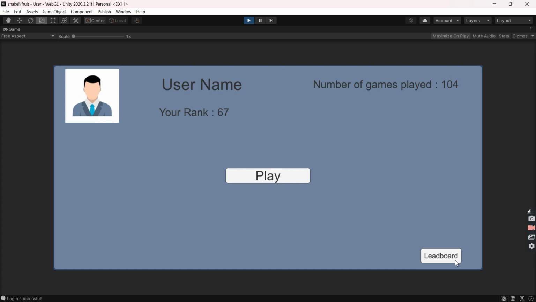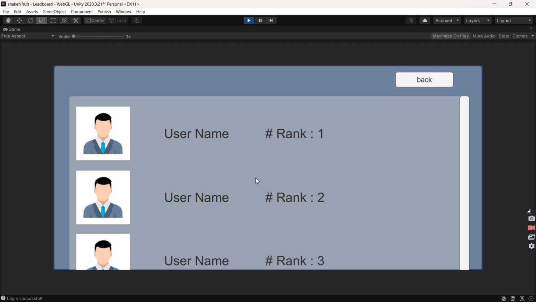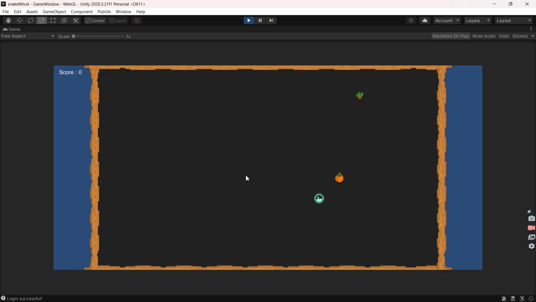And from here we can go to the leaderboard scene, which contains a scroll bar with the rank scoreboard and all. I can go back to my original scene, which displays the image of the player, username, their rank, and number of games they have played. And then definitely I can start playing my game, which has this nice little snake I've created on my own, and the concept of foods.